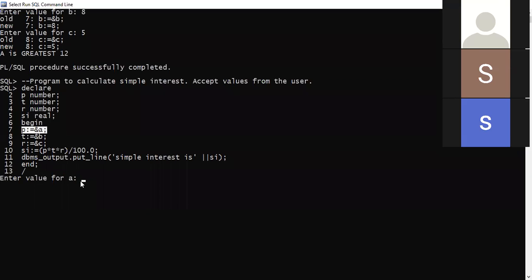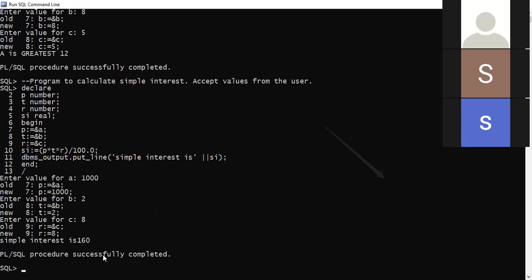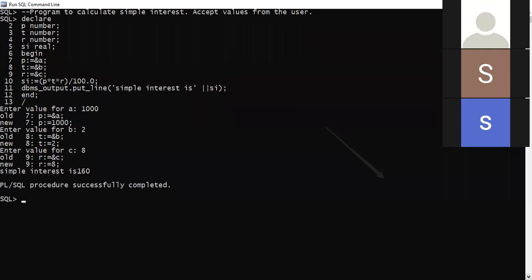Now because it is the principal amount, I have to enter a sensible amount, that is value 1000 as the principal amount to be invested. Where is the value for B going to be? It is going to the variable T. T is time, so 2 years. Then the value for C is going to get initialized in the variable R. R is rate of interest, so suppose the rate of interest is 8. I press enter. So for 2 years, for 1000, it is going to be 160. Clear?